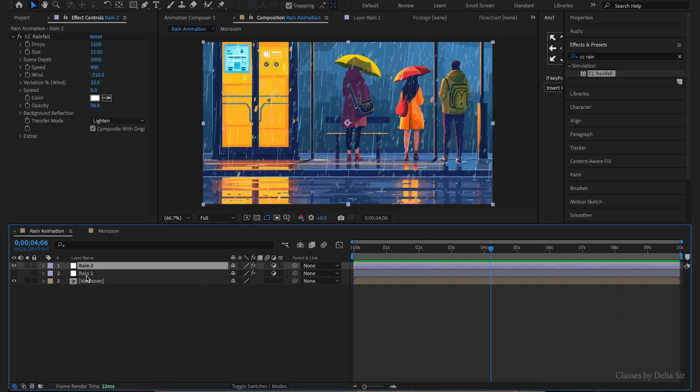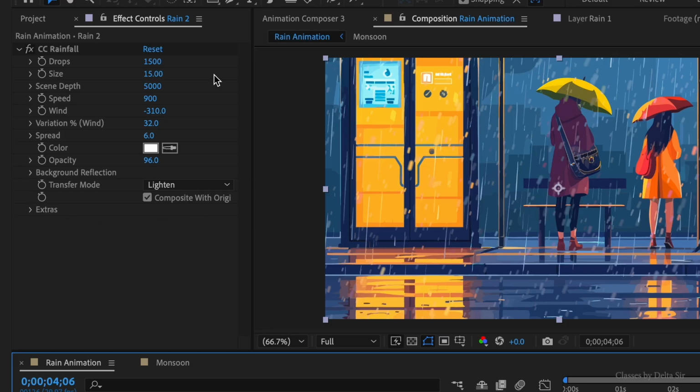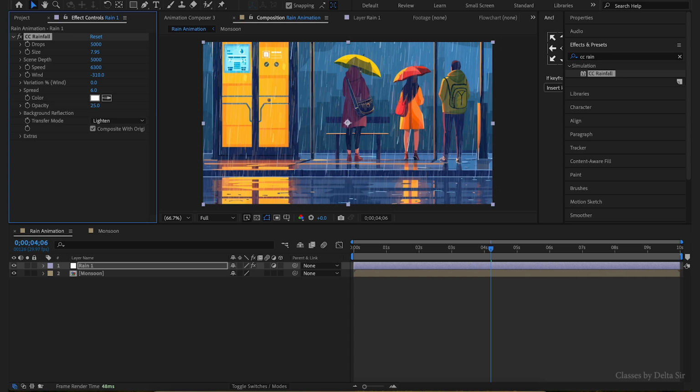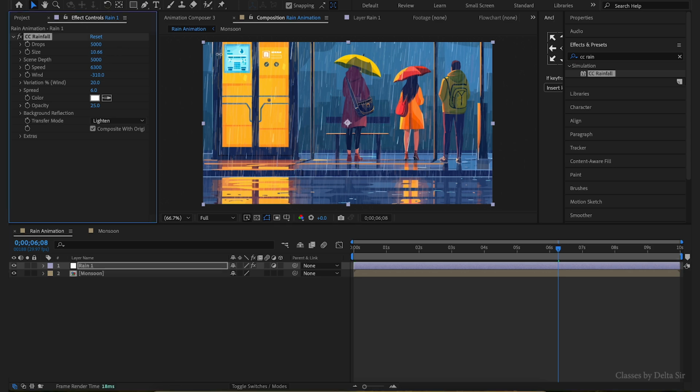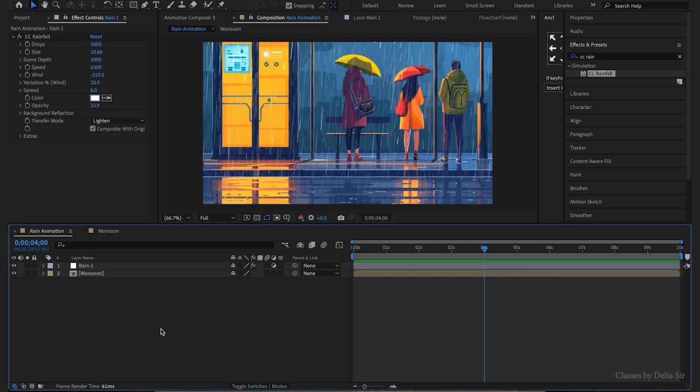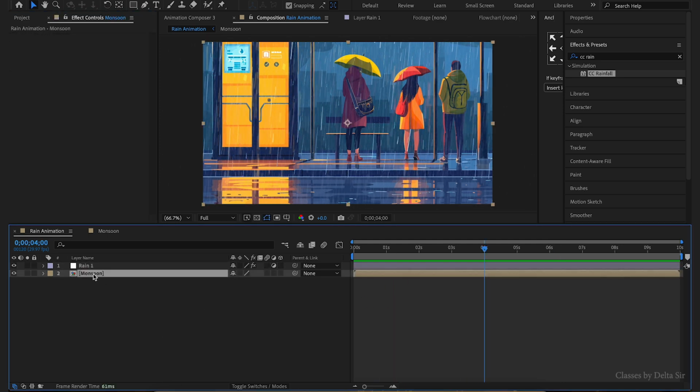We don't require snow here. I am deleting this rain. If you want, take a screenshot of these preset values. I am giving a variation in the wind to 20%, increasing the drop size as well. There is a heavy rain, right guys? Now let's animate this monsoon layer as well.